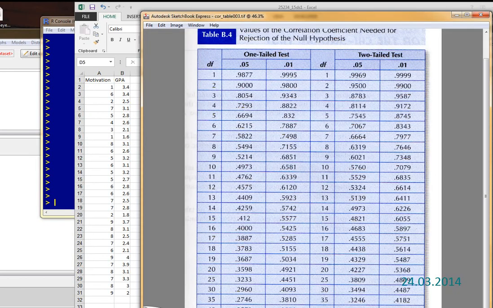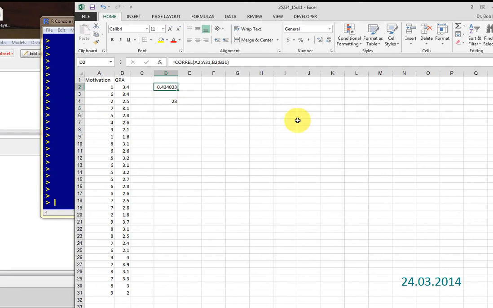Go back here to our table, 28 degrees. We have 25 degrees of freedom, so we need to jump up to the next notch, 30. That means our critical correlation on a two-tailed 0.05 is 0.349. We've got 0.430, so thumbs up. We've achieved our critical value and satisfied our correlation coefficient. We've done a significant test at 0.05.